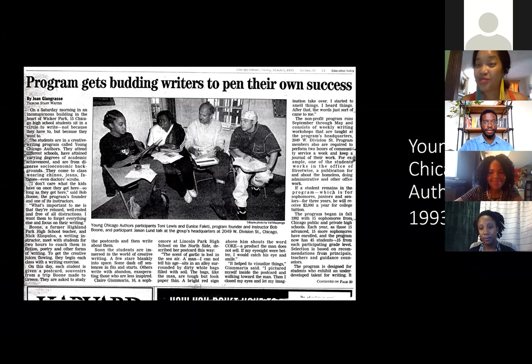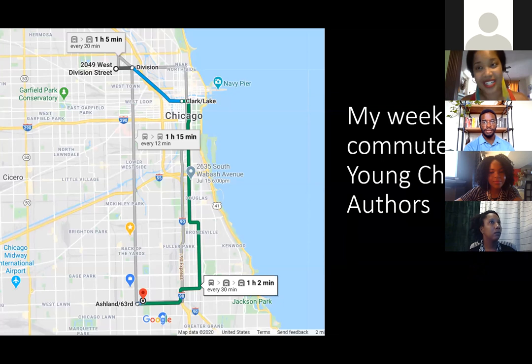Making this commute to high school. But then also on the weekends, I got involved in a program called Young Chicago Authors. And it exposed me to other artistic mediums like photography. But this program was also in a North Side neighborhood of Wicker Park. So every Saturday, I was making another commute to Young Chicago Authors every Saturday morning, all throughout the year. And so it reaffirmed the same observations that I had going to high school.